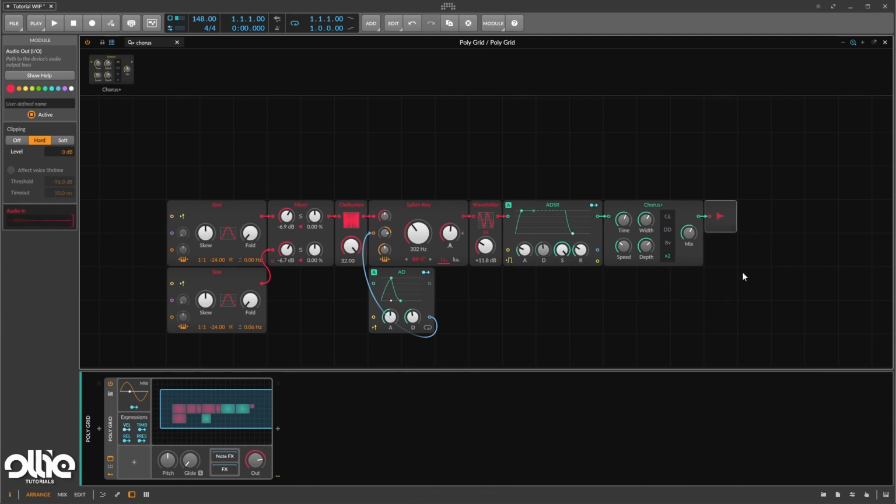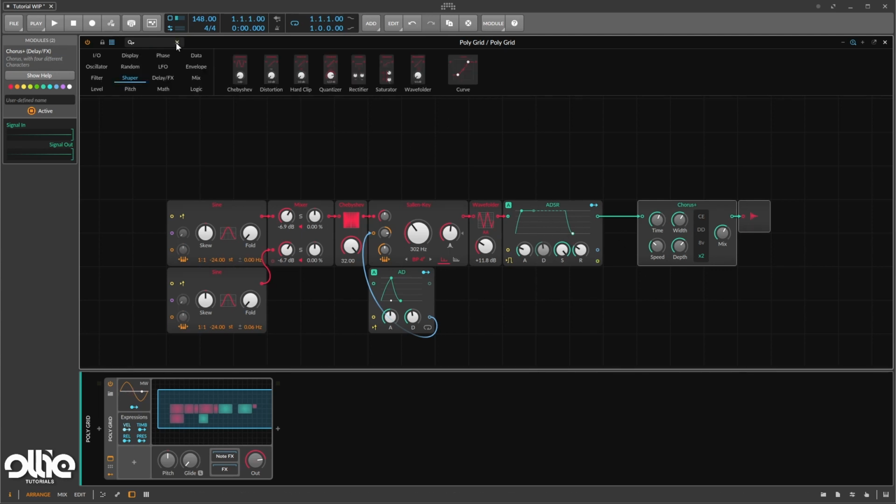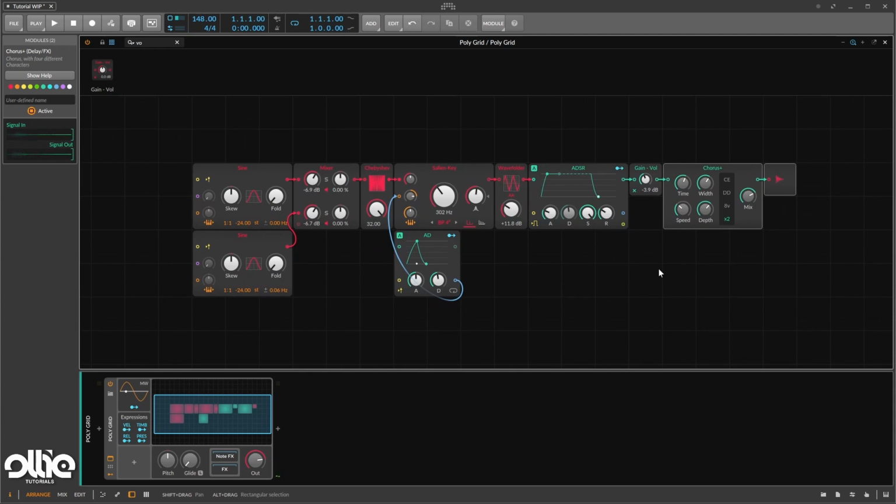I'll stay with the X2, but I'm going to turn down the volume a little bit after the ADSR so it won't clip that much. For this, I will use a volume module, just like so. Okay, perfect. So now we have our one-shot kind of atmosphere patch.